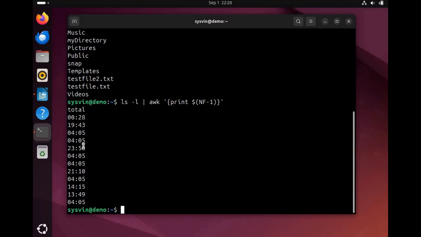We can use NF-1. So there's a lot of things you can do with awk, and it really helps you narrow down your output or narrow down your file so that you can read the information that you want to read. And so I hope that we have a better understanding of awk, and I would encourage you to get in your system and play around with it and see the kinds of output that you get.